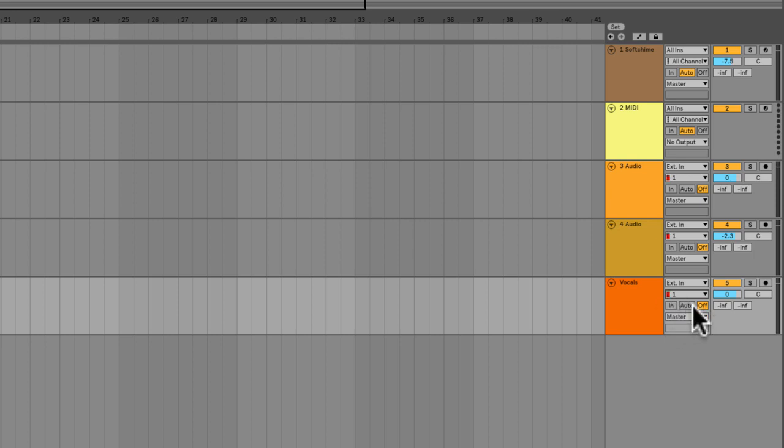So I'm going to set this, this is our monitor settings. That means, is it going to play through the speakers at the same time as it's recording, basically. I'm going to set that to off because if I have it on, it's going to feedback.